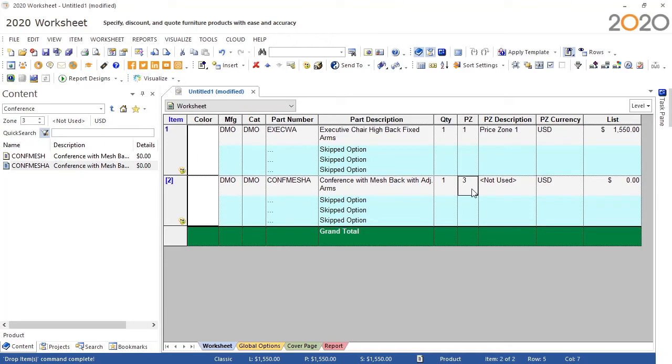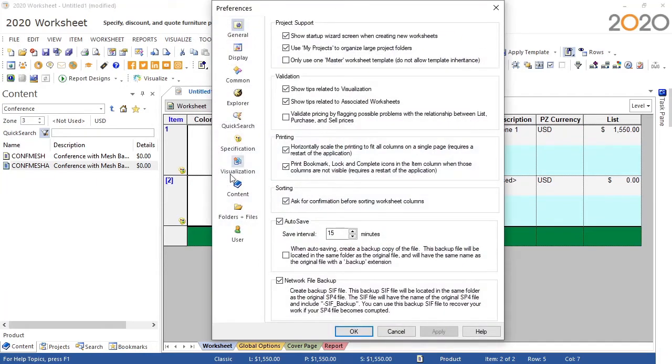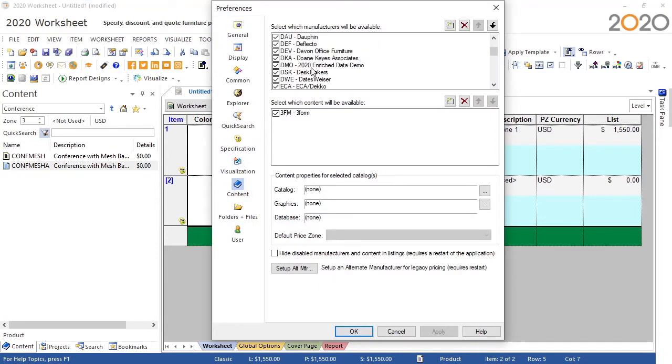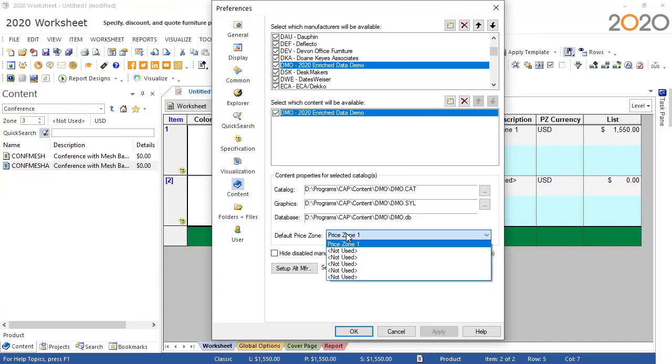Additionally, you may change the default price zone so it's already selected when opening a worksheet anew. Select Tools, then Preferences, go to the Content tab, choose the manufacturer and catalog, and now change the default price zone with this dropdown.